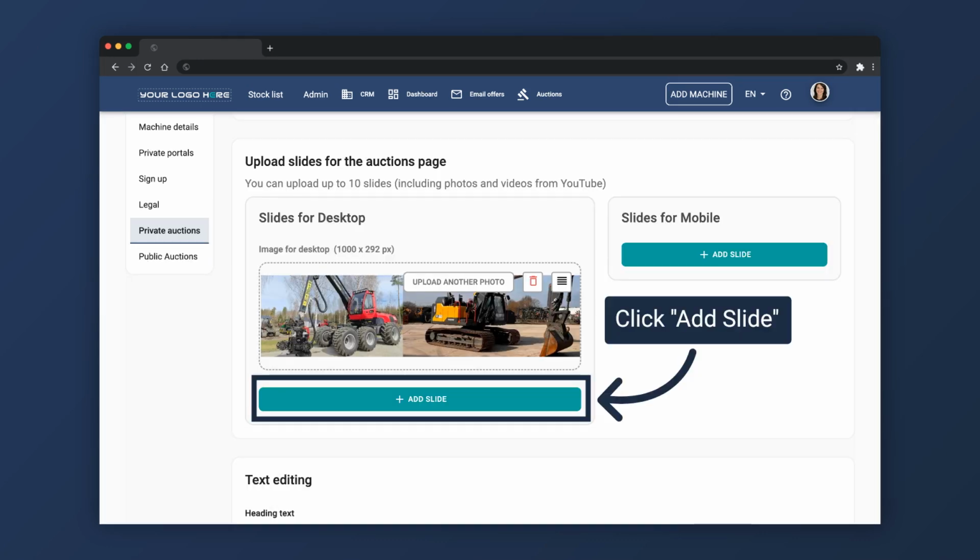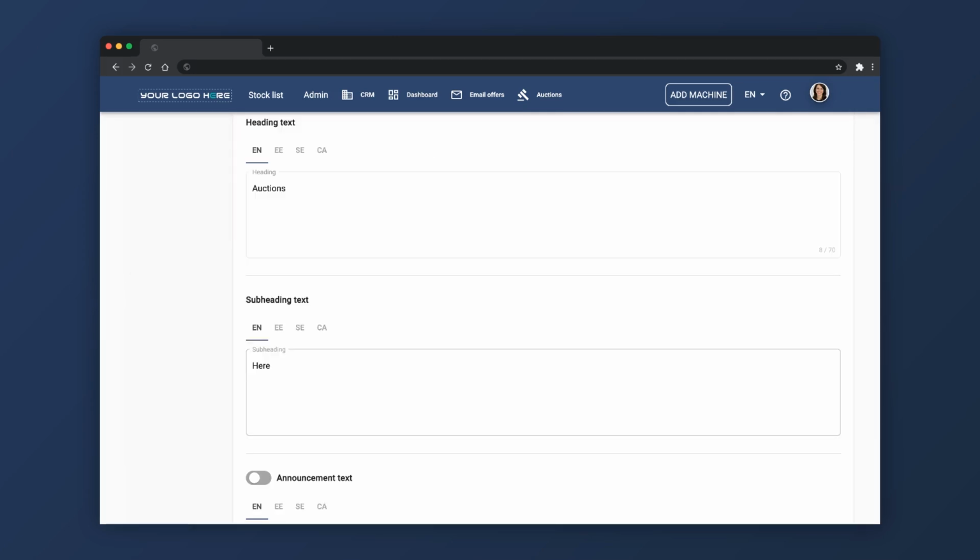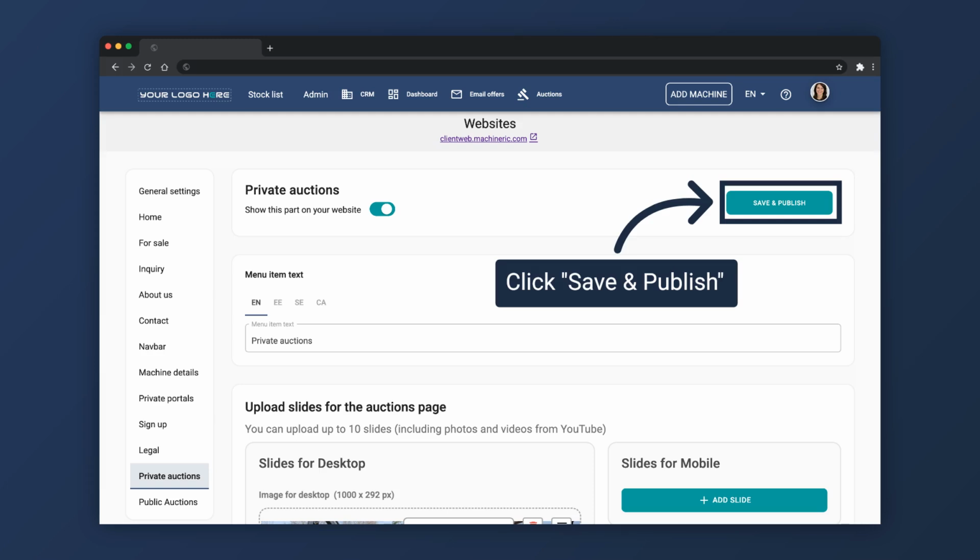Click Add Slide to upload images or videos to your auction page. Complete the text fields at the bottom of the page and translate them into all supported languages. Click Save and Publish to make the changes live on your website.